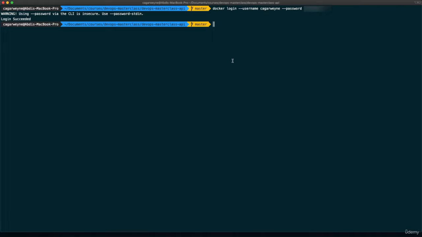So I've now successfully logged in, and it gives you a warning to say that logging in via the CLI is insecure, but because we're only using it ourselves locally here, that's absolutely fine. For our purpose here, this will do. So now we've logged into Docker locally in the terminal. The next step is to push this image into our account.